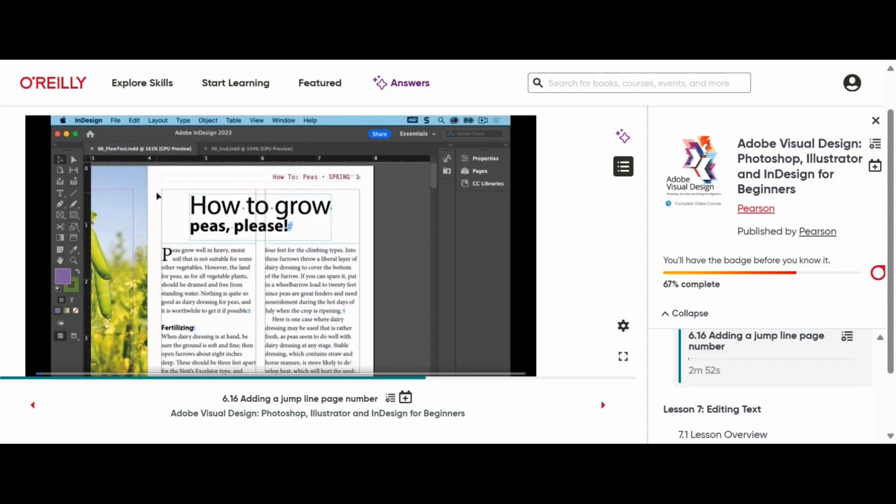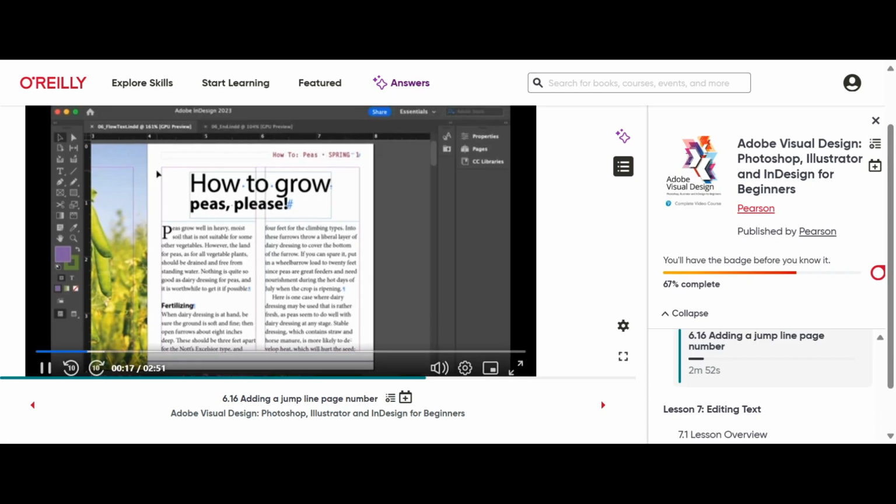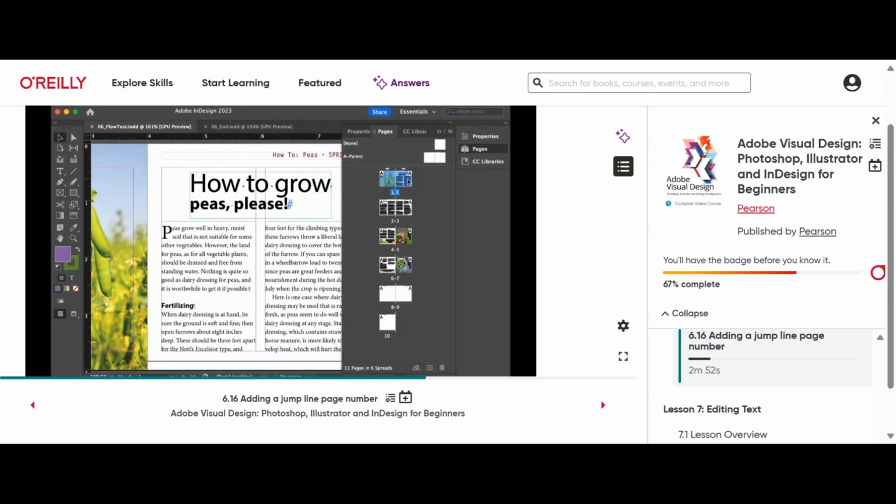When an article continues across multiple pages, forcing readers to turn pages, it helps to add a jump line such as continued on page X. You can create jump lines in InDesign that automatically reflect the number of the page where the story continues. Double-click the Page 1 icon in the Pages panel to center the page in the document window.